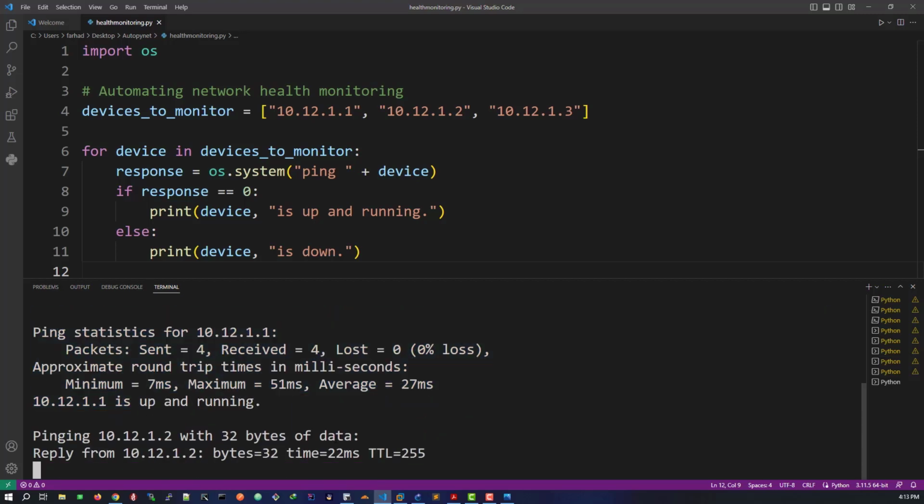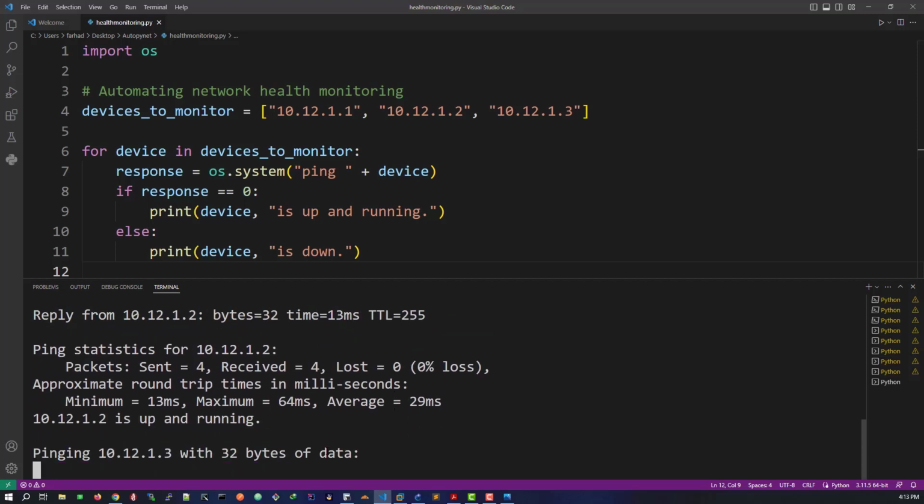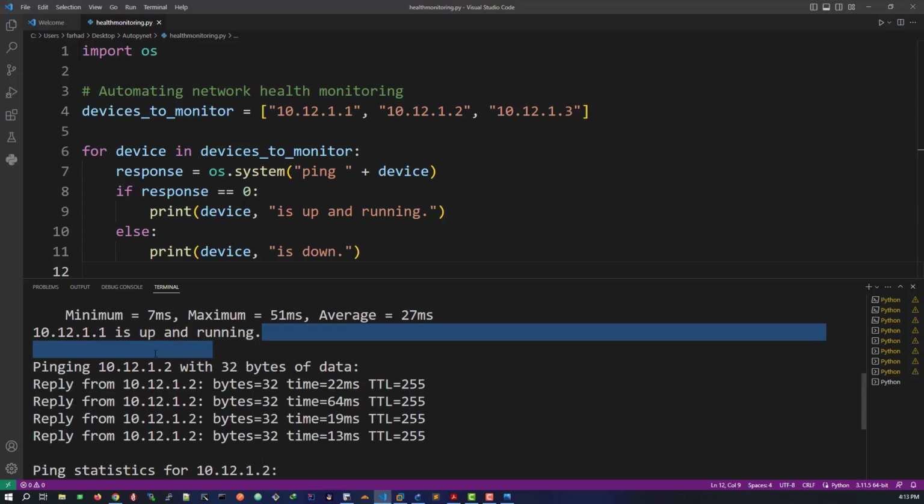As for the third router, which is turned off, I receive a timeout message indicating that a code other than 0 has been received, okay? And thus, the message device is down is displayed. That's how easy it is.